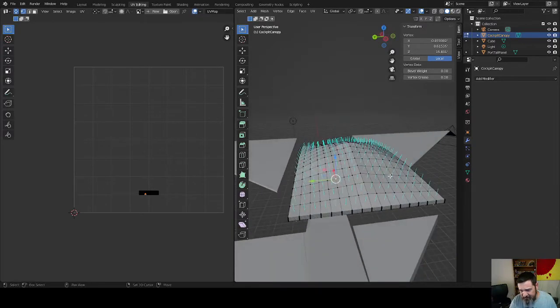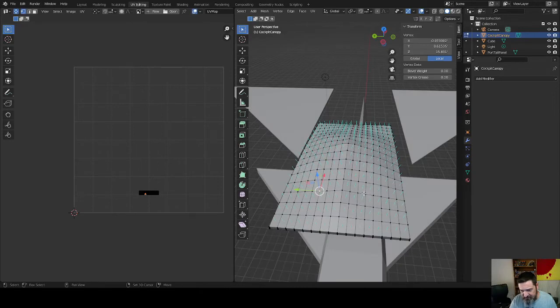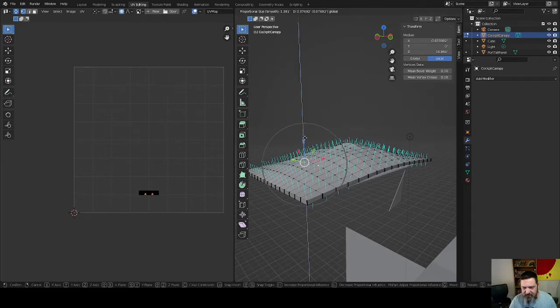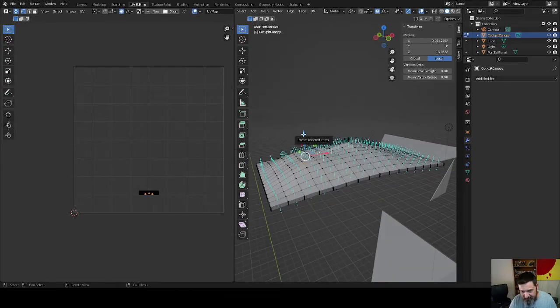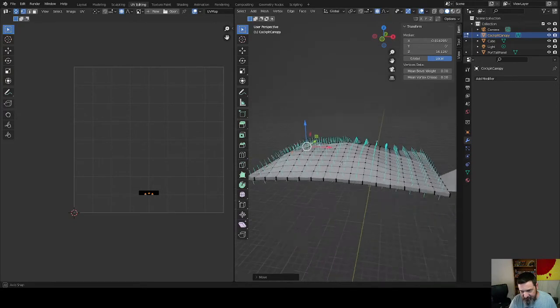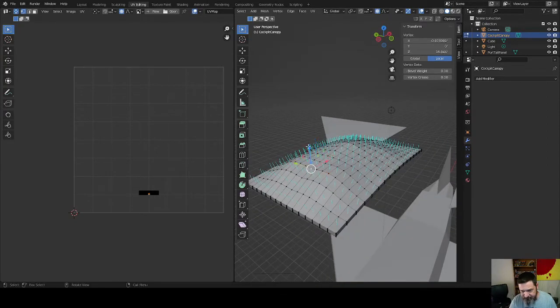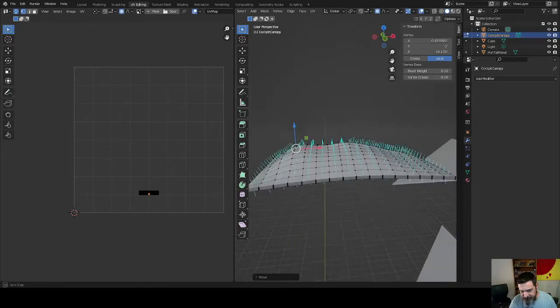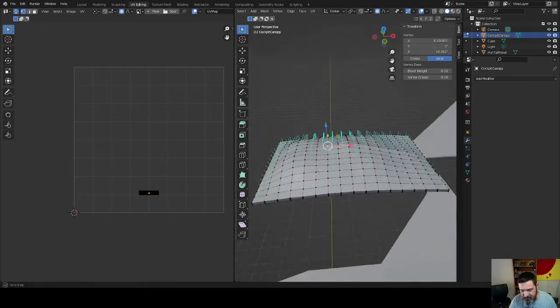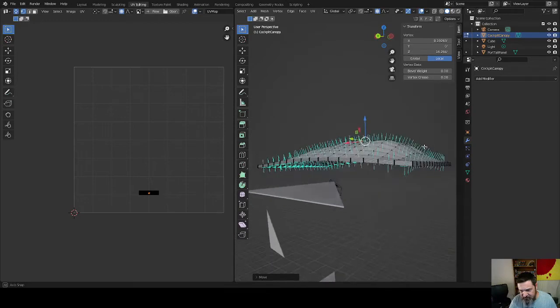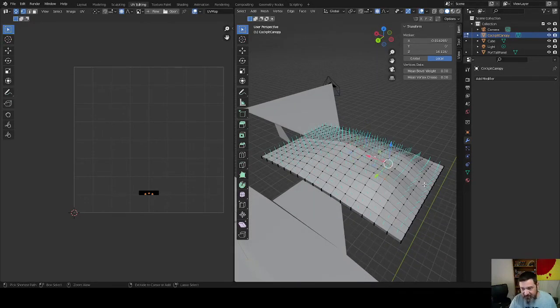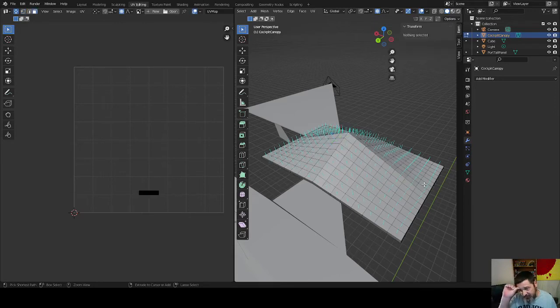Let's go back. We're going to grab these points, say right here. And we will do another proportional edit right here, because it does need to be a little bit more pronounced in the front than it is in the back. I don't know. I'm not all that fond of how this one's turning out. We're going to go all the way back on that. I don't like that. We're going to do that a different way.